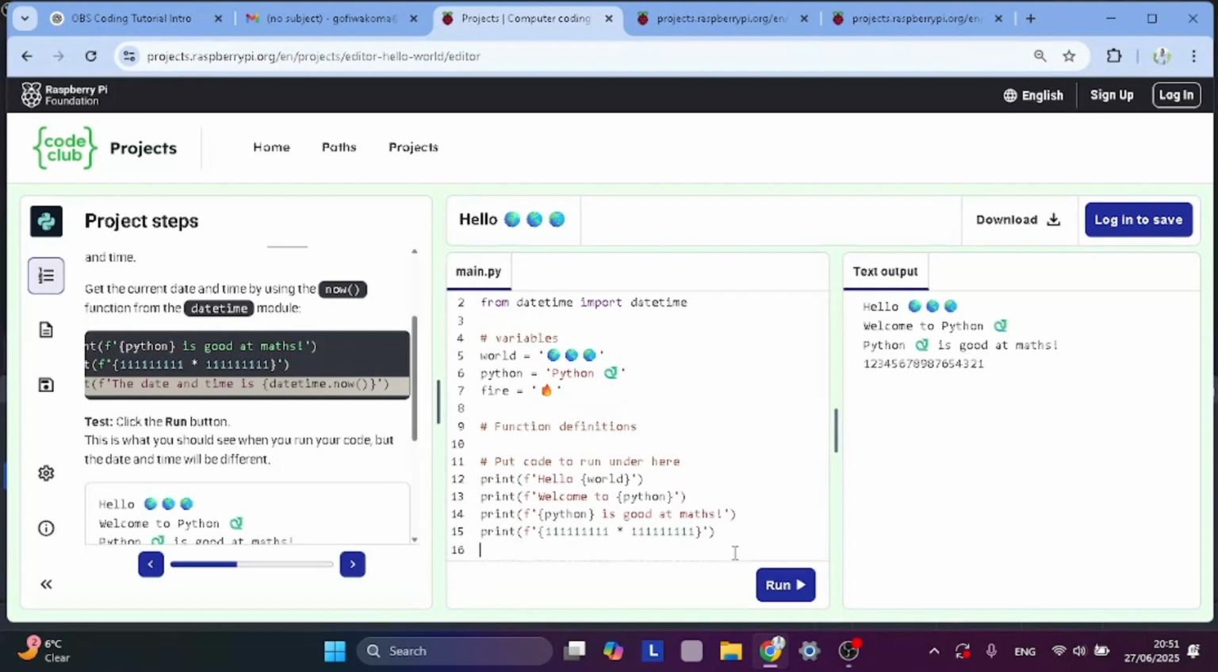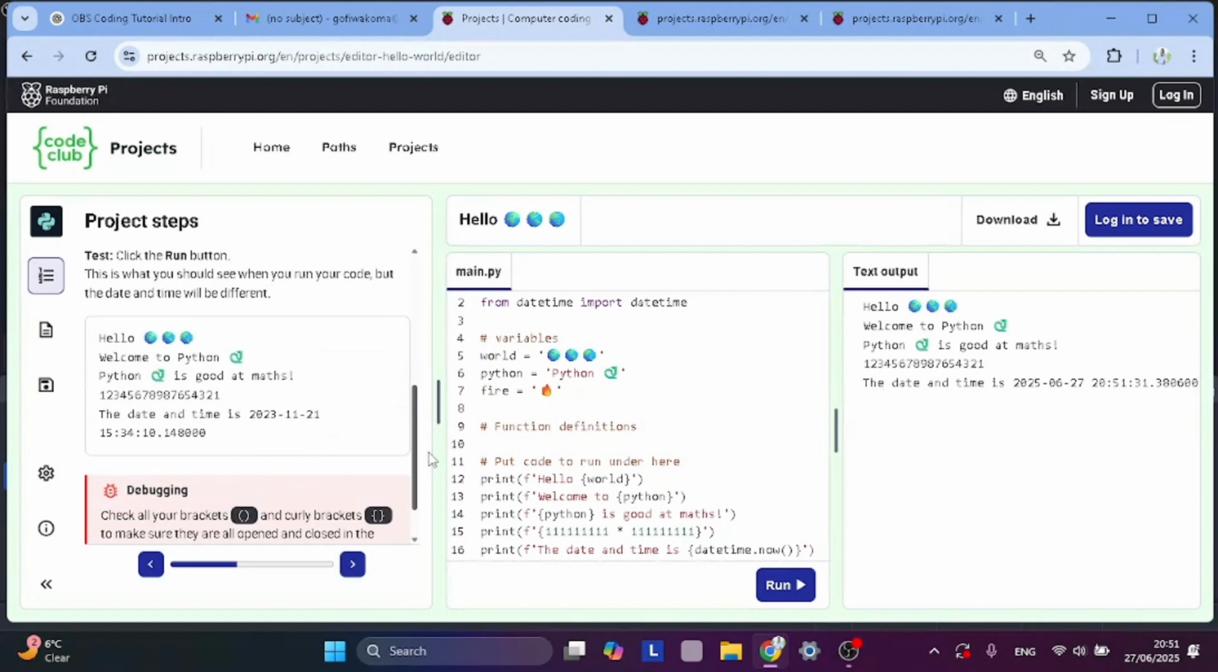Okay, let me just put it underneath. Visualize. Okay, so as of today this is the date and this is the time. It means the code is working and it's doing what it's supposed to do. So we're good for now. It says this is what you should see when you run the code, but the date and time will be different depending on the time and the day you are running the code or using this function.